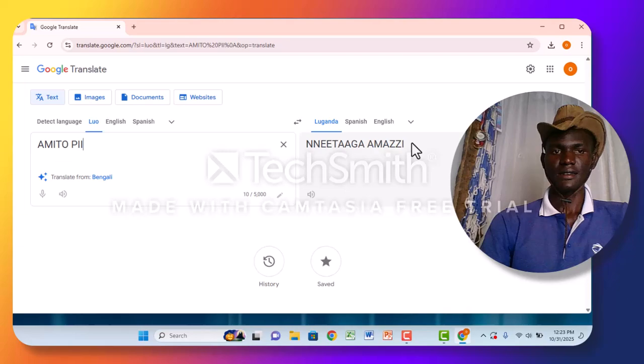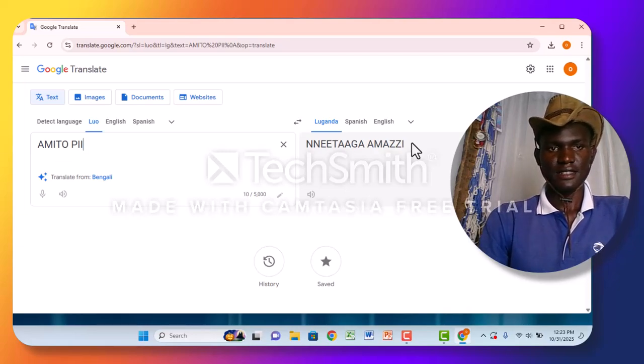So this is just a few things about Google Translate.